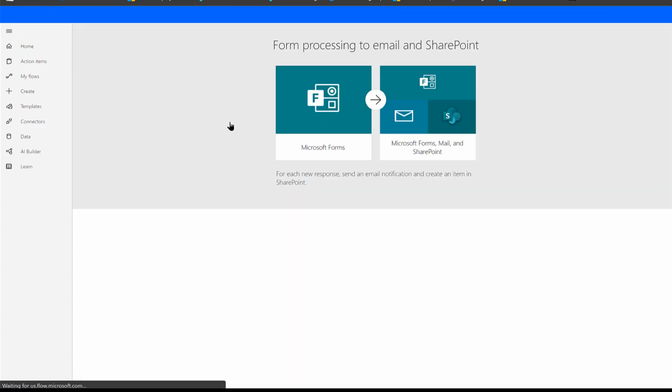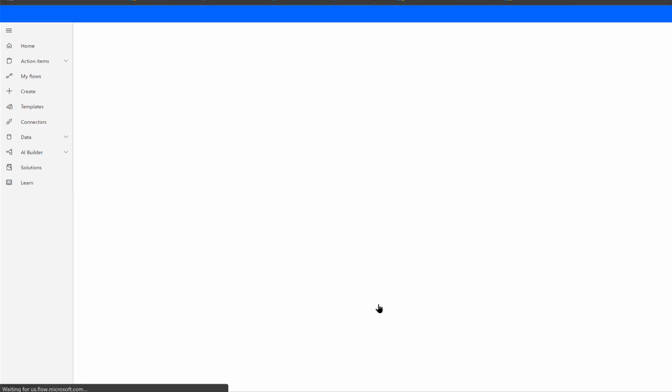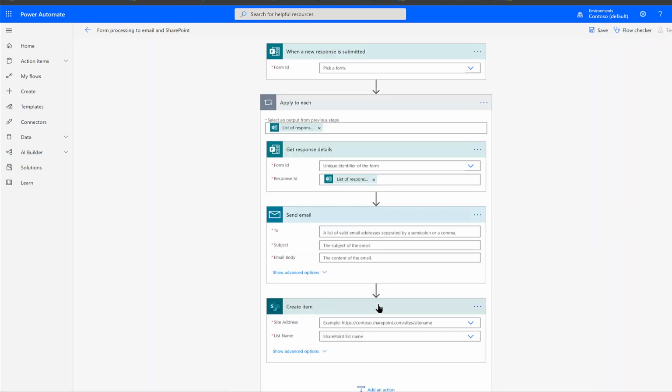We're going to pick this first one, form processing to email in SharePoint. We have my connectors here already to forms, mail, and SharePoint. So when I click continue, this will then bring up the template. And the trigger is when a new response is submitted by a form. Because I'm doing all this in the same tenant, when I click this drop down, it found my event yes no form. And then it's going to gather the list of responses. On the form ID, we're going to pick the same form.